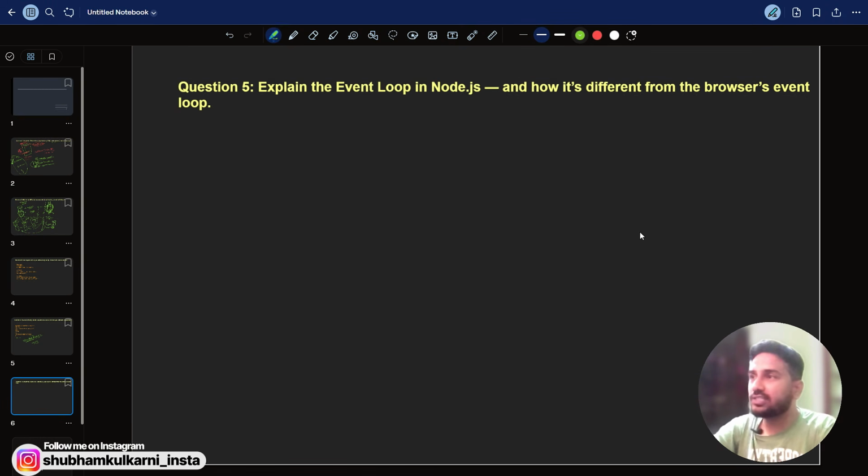So coming to the last question: explain the event loop in Node.js and how it's different from the browser. That is a more important question here, because there are tons of videos on the internet and YouTube about how the event loop works in the browser, but most of them cover only the browser part. In Node.js, there is a certain difference, and how it is different from the browser, that I'm going to explain in this question. This question is asked in many advanced Node.js interview questions.